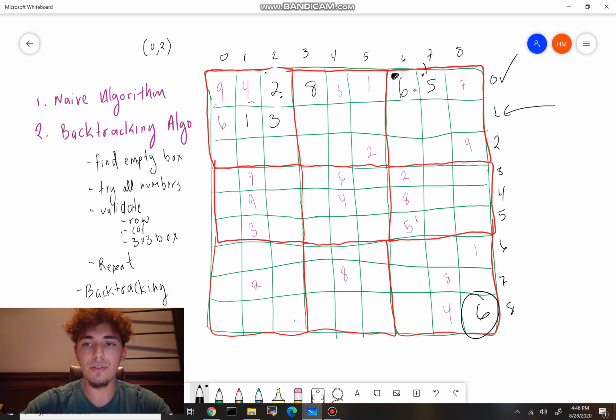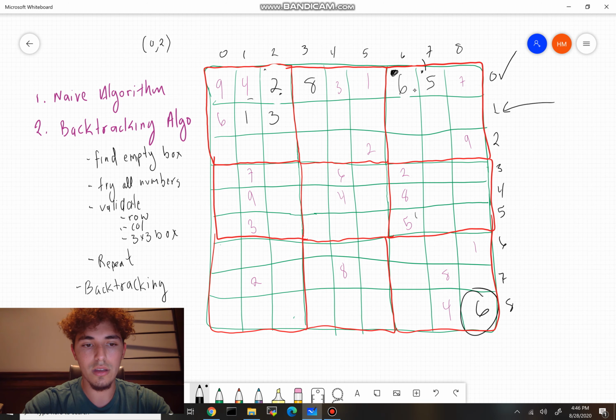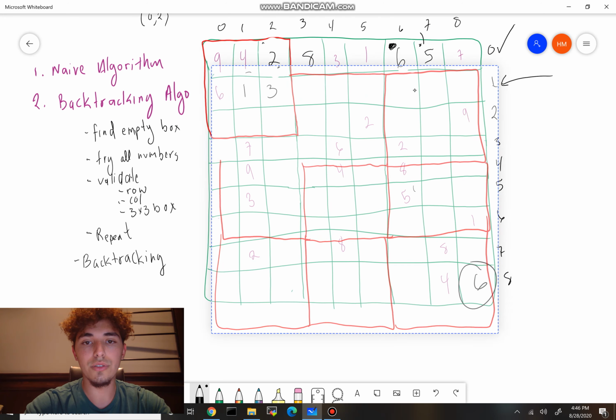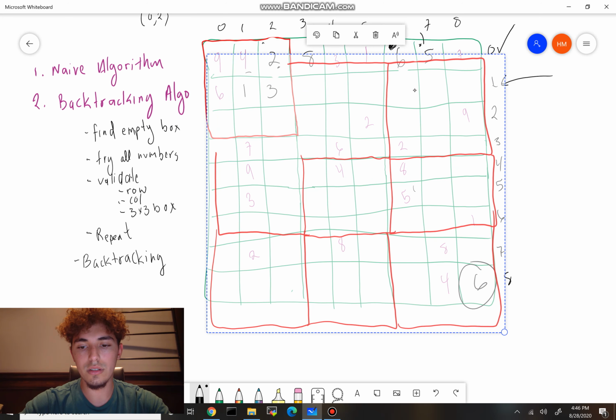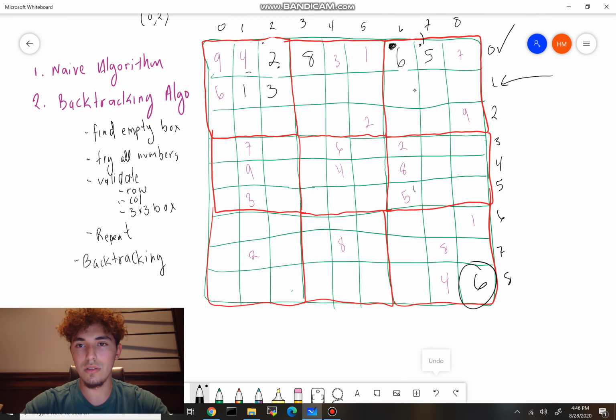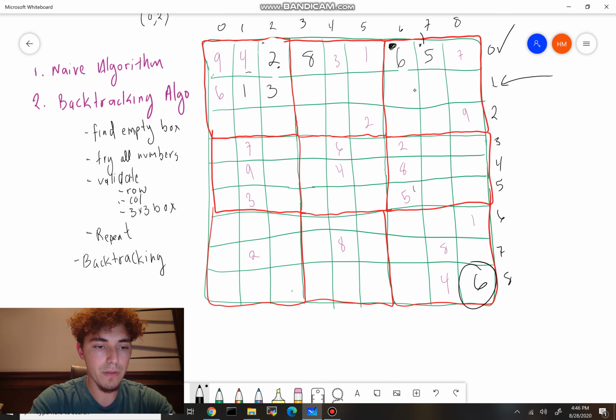Some notes on how to approach this. What I would do is break this problem up into multiple functions.